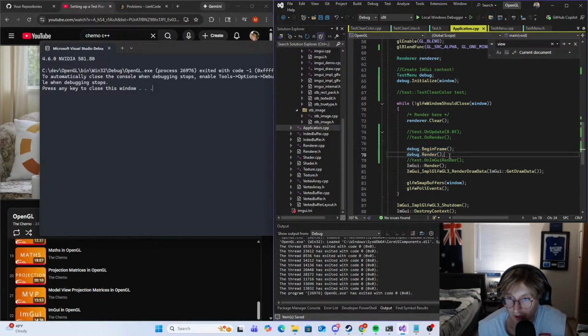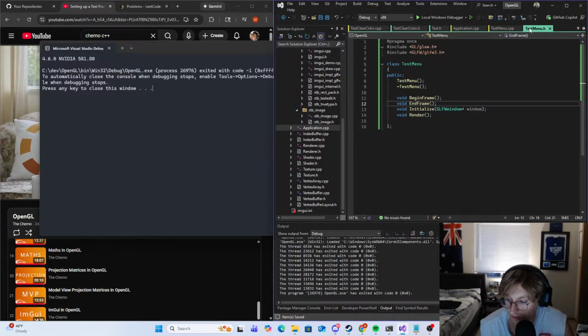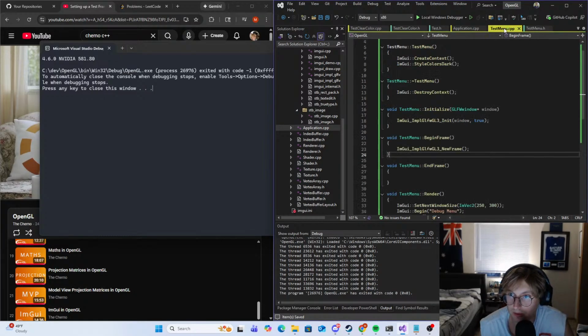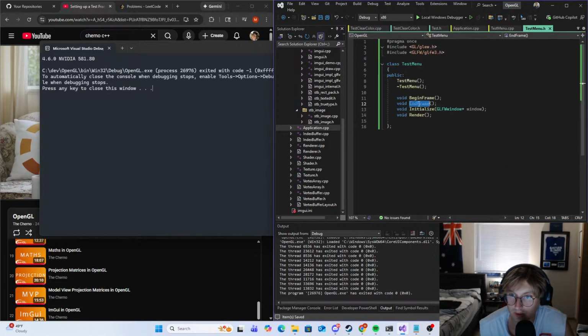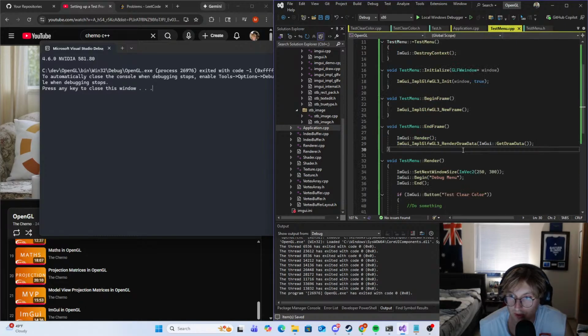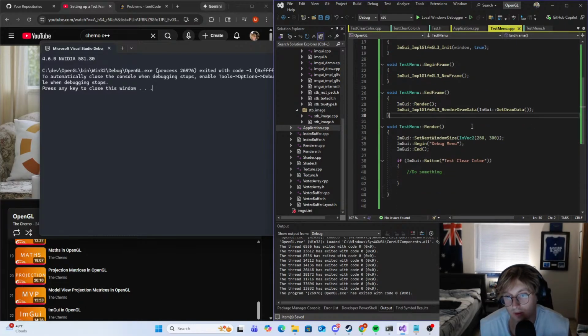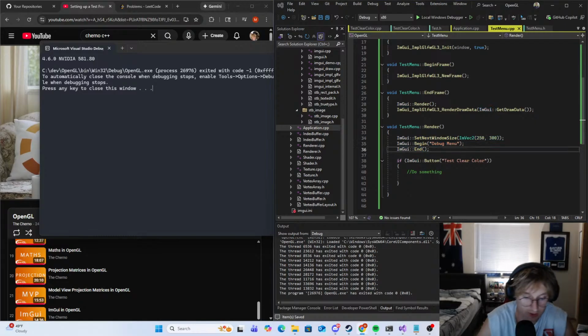Okay, we begin the frame, we render. And then this should go in our end frame, I think. Honestly, I don't really know, but I'm just kind of hoping this works. End frame. Put this in here. Cool. I'm still not fully sure. I need to pull up the ImGui documentation again.